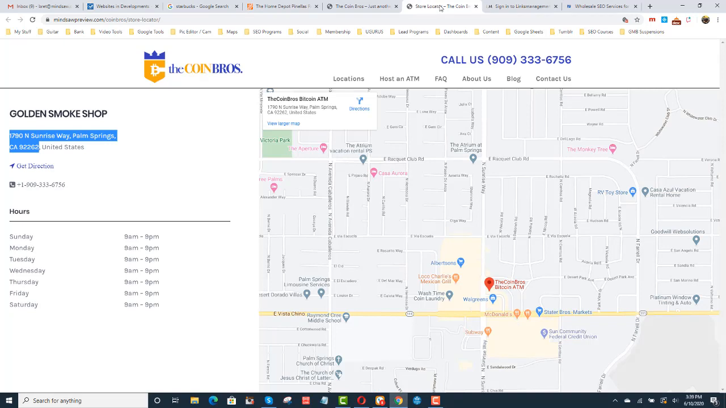How do you do that? Well, first of all, you want to get some reviews. For example, I'll say I went to Golden Smoke Shop, located in Palm Springs, California, and I used a Bitcoin machine called the Coin Bros, and it was very easy to use. Try to use some of those keywords, and try to get reviews for each one of those pages, mentioning the address or at least the area, Palm Springs.